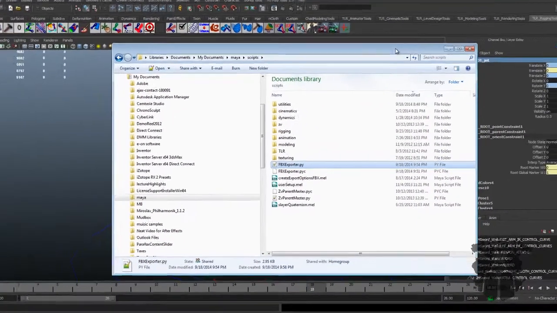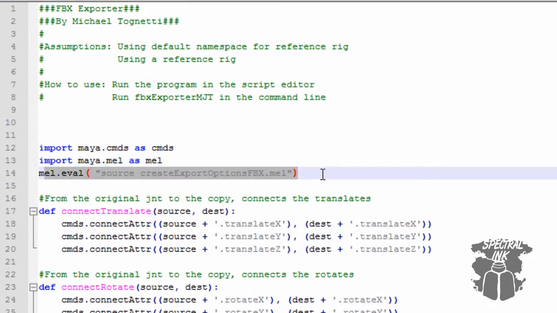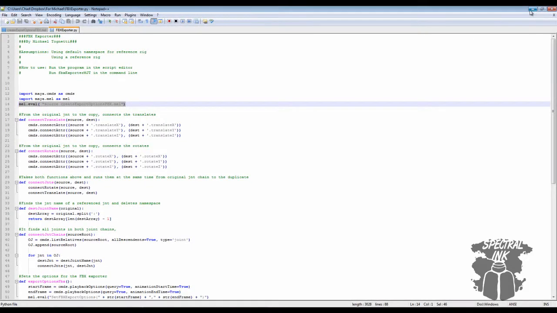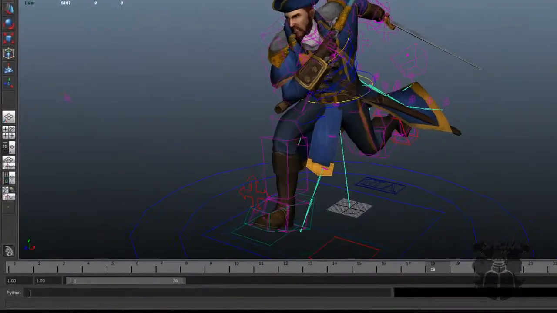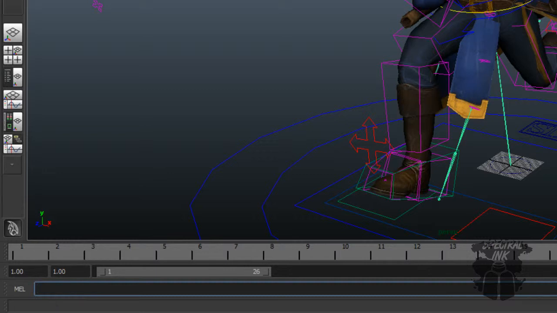So now we want to source these. Now, as I mentioned before, here in the Python script is sourcing the mel script. So we don't really need to source the mel script. I'm going to do so for demonstration purposes, but just be aware that this is already being handled, so it's kind of redundant. So I'm going to come down here to the command line, and I'm going to click it so it goes to mel.